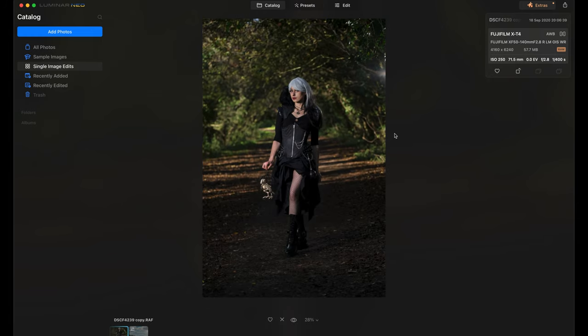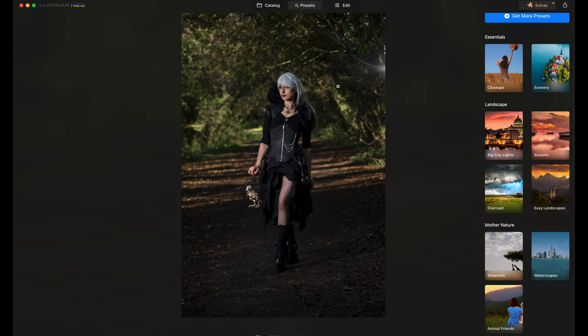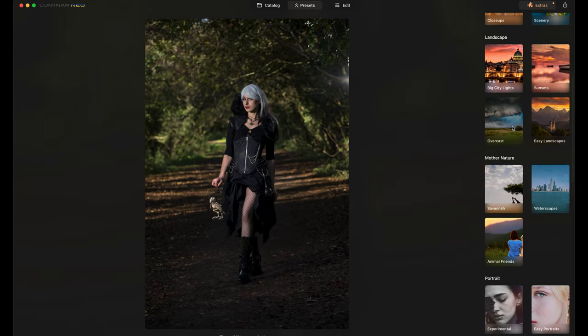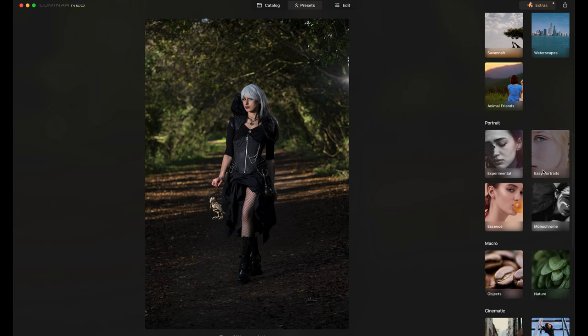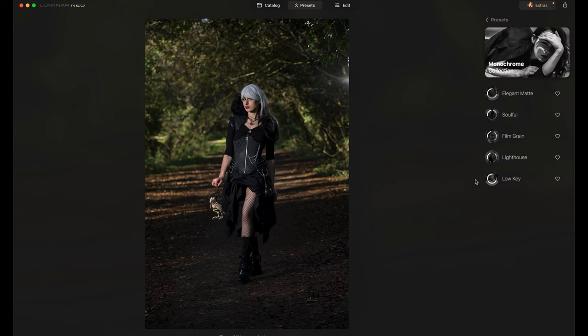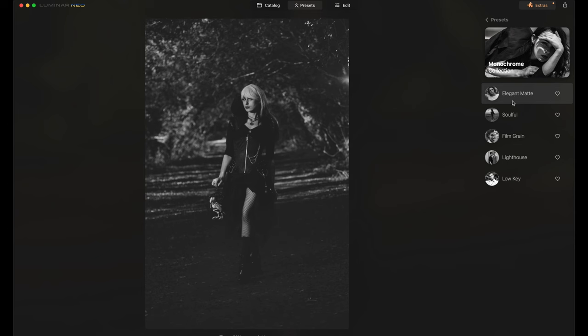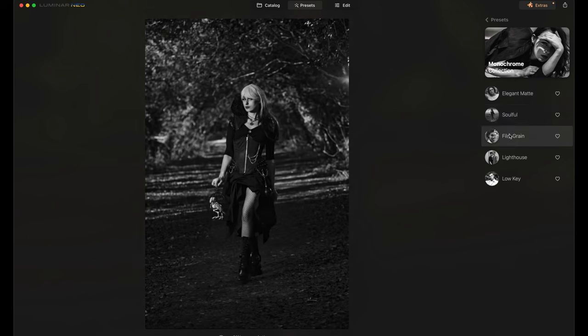So now you could say, okay, I'm gonna try presets again, where you've got a bunch of presets available. Let's come down to the portrait presets and let's see what happens. Let's assume we would like to turn this image into a black and white image. We open the black and white or monochrome selection of presets, and you've got basically 5 presets you could use. Let's see how this image will react when we're just going over the presets.